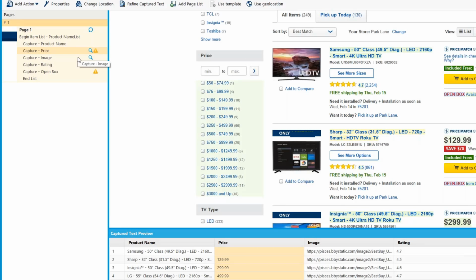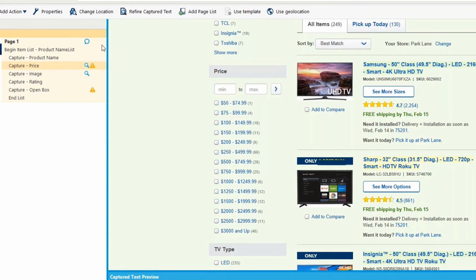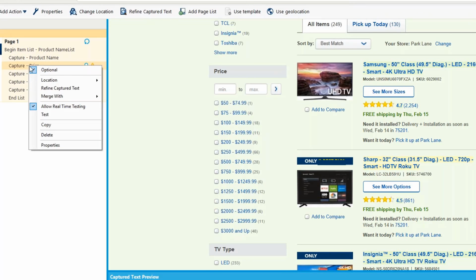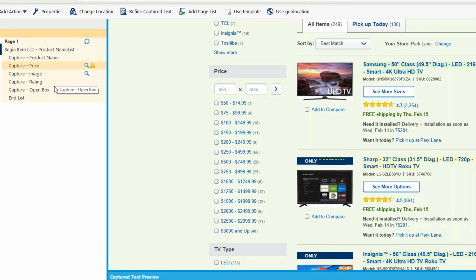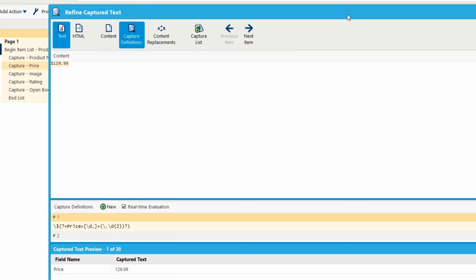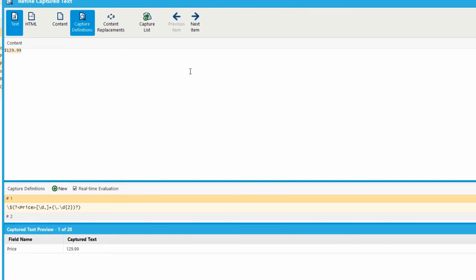There's a couple of ways to get to the refined captured text box. We're going to be looking at the price, so I'm going to select the price action here on the side. I can either go here and say refine captured text, or I can right click on the price and say refine captured text. So we're going to go here. This window will appear, and it's going to show me the refined captured text for the price. The particular question was, how do I take out the decimal or change the decimal?